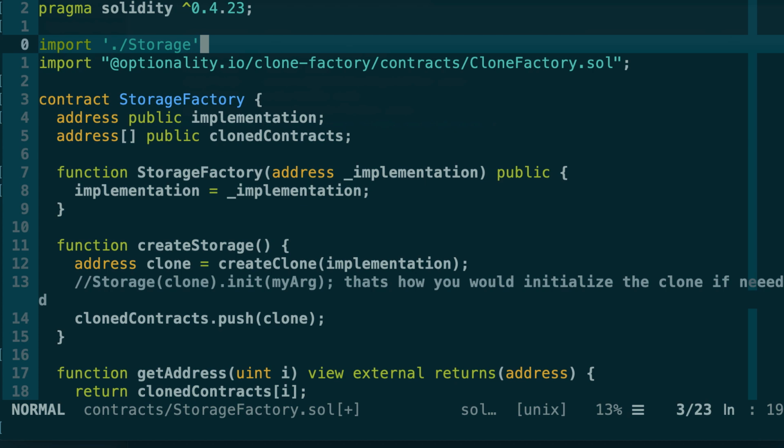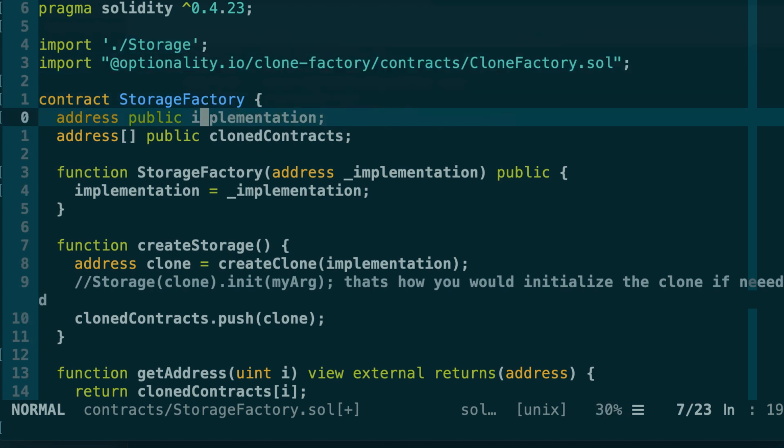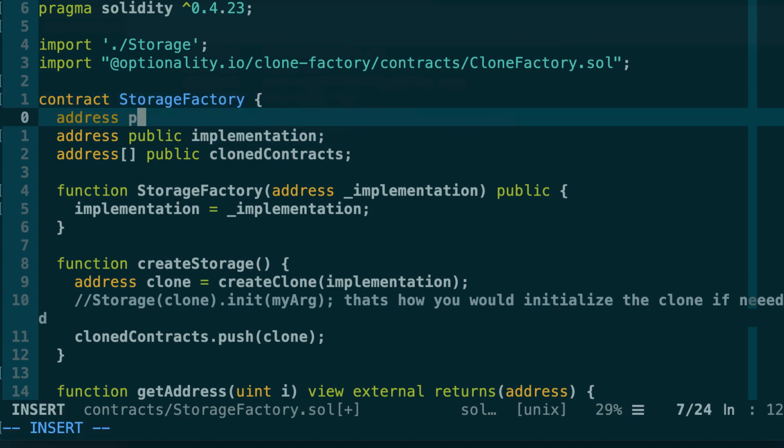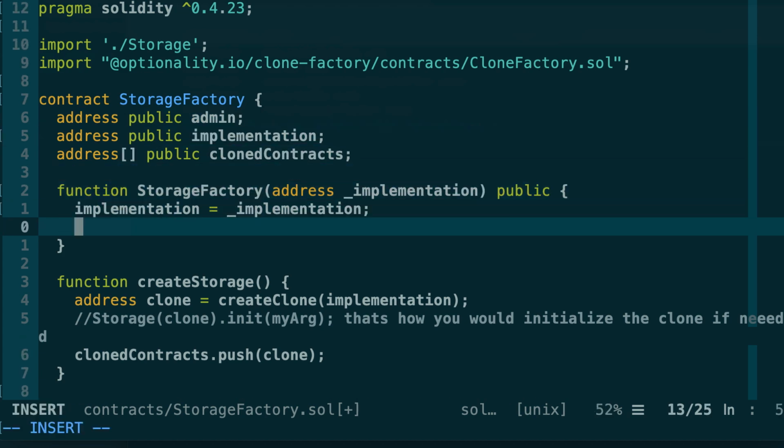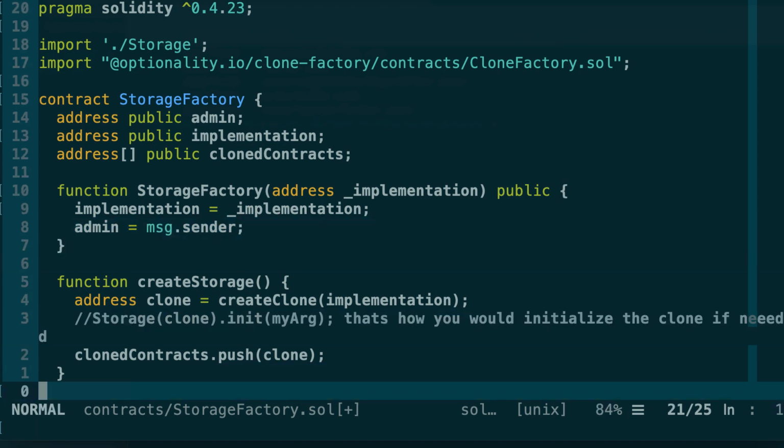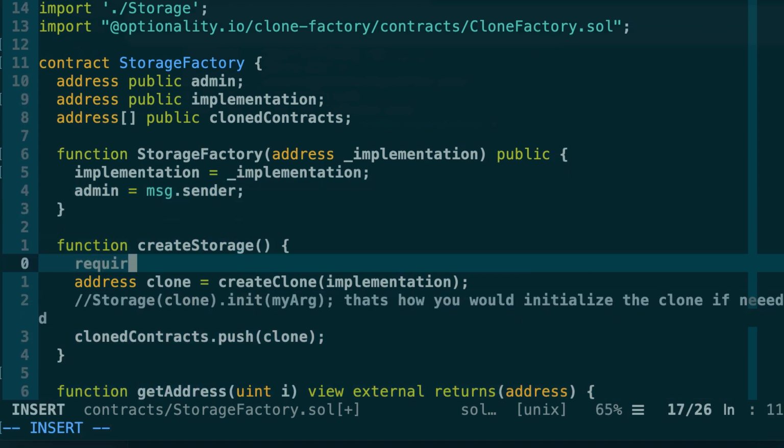So we probably need some sort of access control because we don't want anybody to be able to call the create storage function. So let's define an admin in the contract. So address public admin. And when we deploy the contract, we're going to set this admin to the sender of the transaction. And in the create storage function, we're going to require that the sender of the transaction is the admin, and only admin can clone contract. Okay, so let's save this.